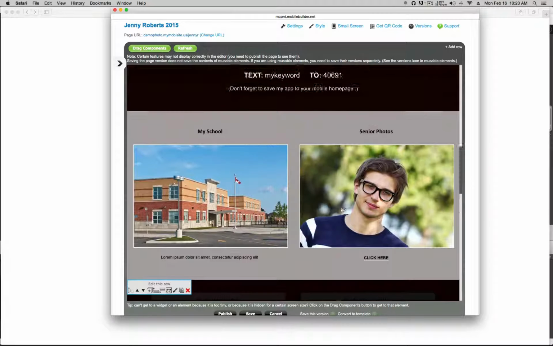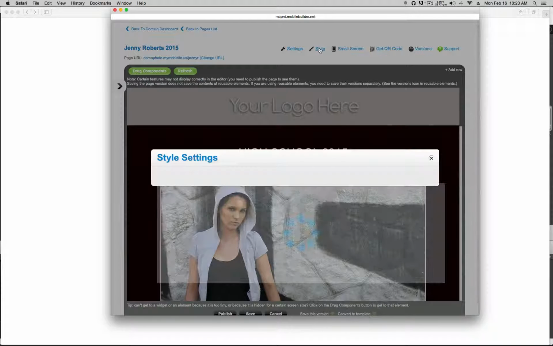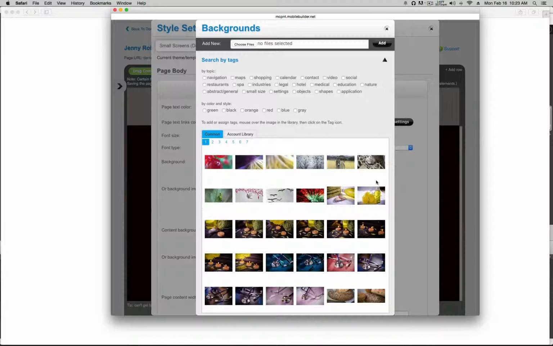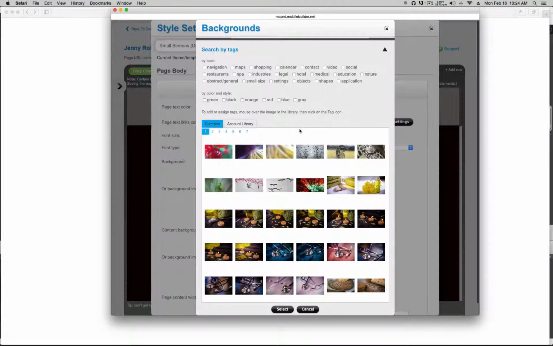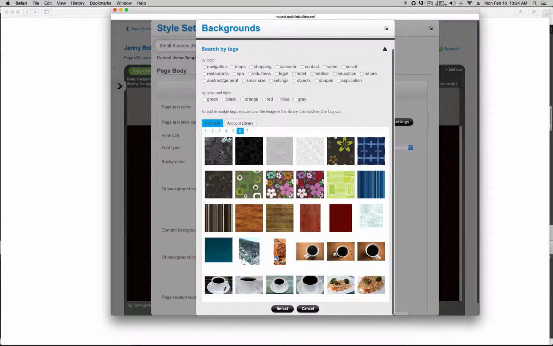To add a background image, click on the Style link again, and this time, click on the button to the right of the background image. Now click in the box. A window will open allowing you to upload your own custom background, such as an image of the school, or select from one of the images in the Common Library. To use an image from the Common Library, click on the Common tab.